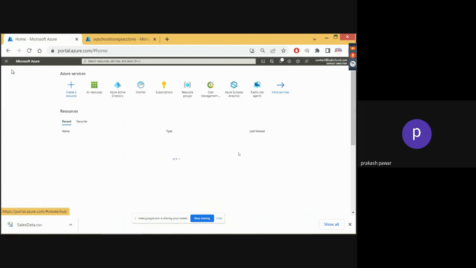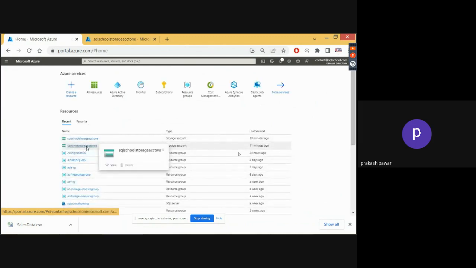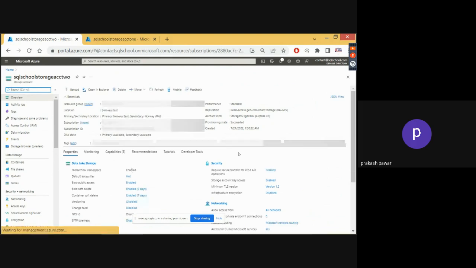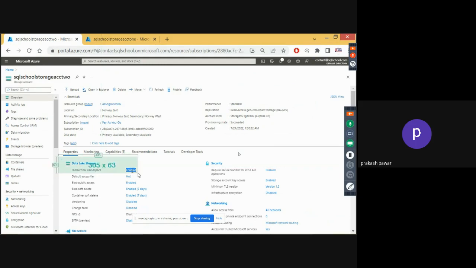In the same way, go to the other account. Same overview page. Hierarchical namespace enabled means data lake storage. So from the overview page, we can identify this information.